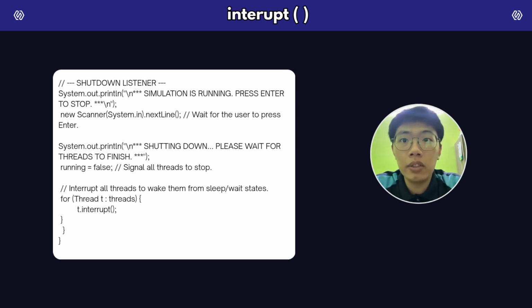The volatile boolean flag named running is set to false. This acts as a signal for all the threads to exit their main loops. We will then call the interrupt method on every thread. This is crucial because it awakens any threads that might be paused by the thread.sleep method or waiting on a lock, allowing them to check the running flag and terminate properly. This two-step process ensures that our program closes without any errors.